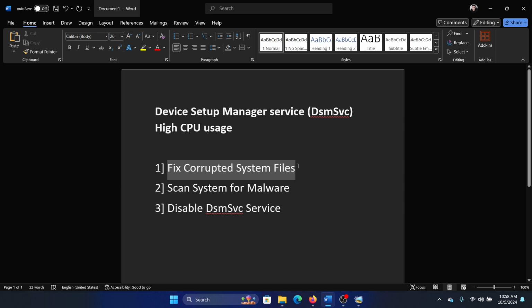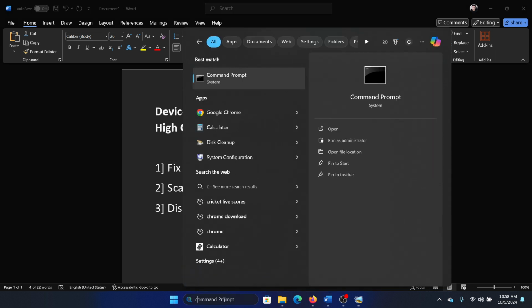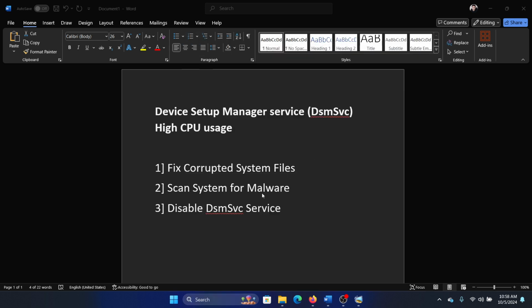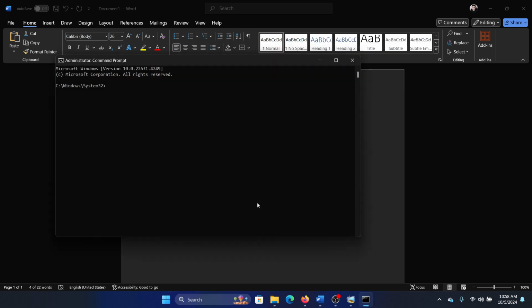And finally, try an SFC scan on your system. Search for command prompt in the Windows search bar and click on run as administrator in the right pane. Type the command sfc /scannow and hit enter to invoke the SFC scan.